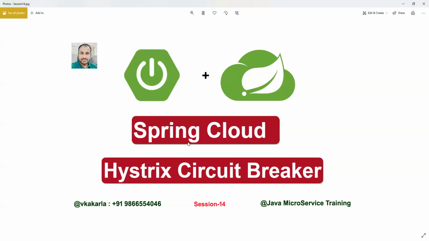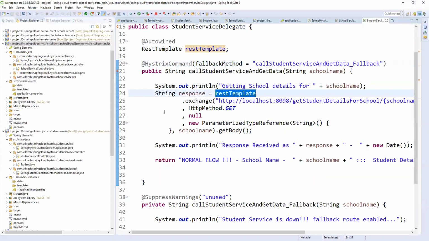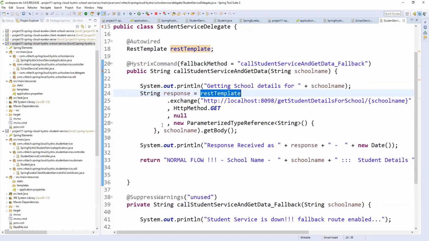So did you understand what I'm saying? I have a question: when you use the REST template, can you instead use Feign to make the call to the other service and use the HystrixCommand annotation in that method? Yeah, we can use Feign also. Instead of REST template, we can use Feign also.